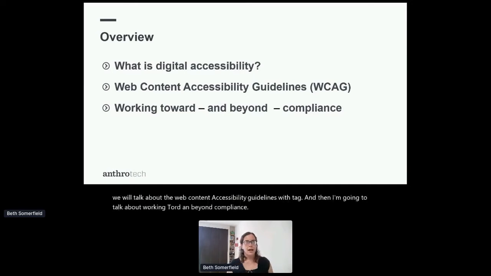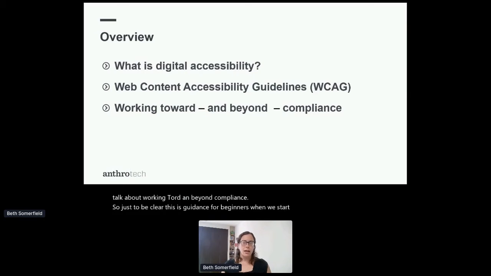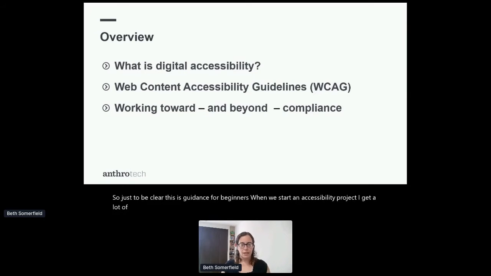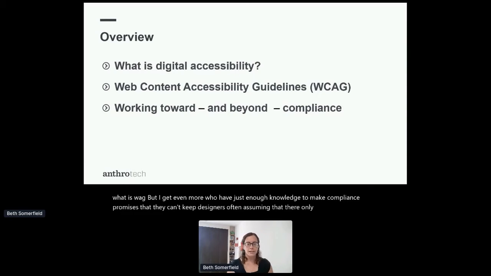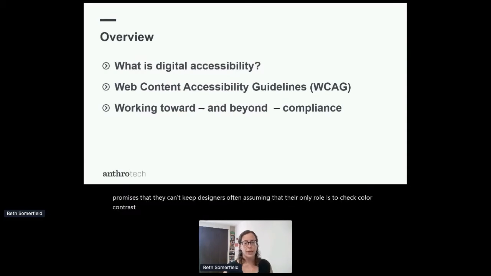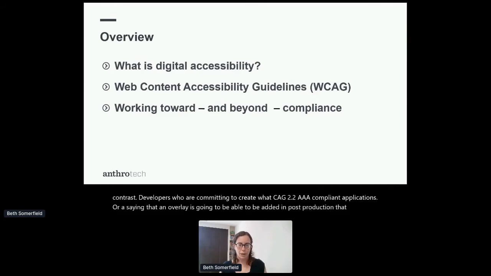So just to be clear, this is guidance for beginners. When we start an accessibility project, I get a lot of people asking, why are businesses and government agencies getting sued and losing? And what is WCAG? But I get even more who have just enough knowledge to make compliance promises that they can't keep. Designers often assuming that their only role is to check color contrast. Developers who are committing to create WCAG 2.2 AAA compliant applications, or saying that an overlay is going to be able to be added in post-production that will solve all of the accessibility problems.